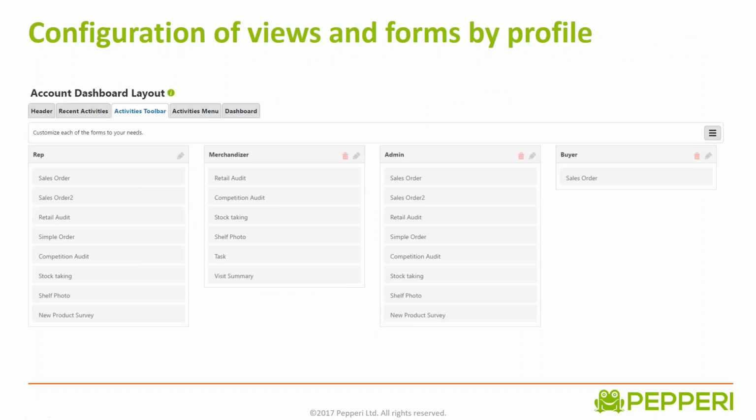Okay, so let's start from the basics. This is what configuring different views and forms by profile actually looks like, and I'm sure you're all familiar with it already. You're all used to seeing every form that you configure in Pepperi, the rep form, and then we have the admin form, and then some of you who are using the storefront, the B2B self-service ordering, have the buyer form. So what the user profile feature allows you to do is add as many more of these forms as you wish.